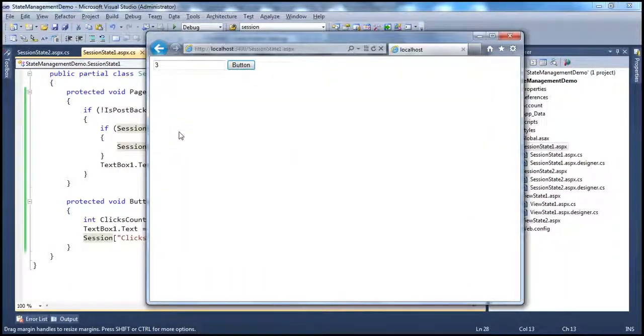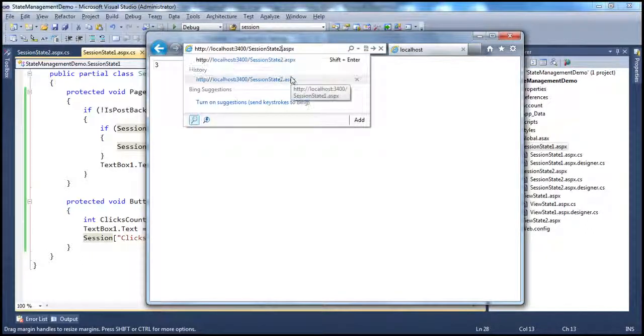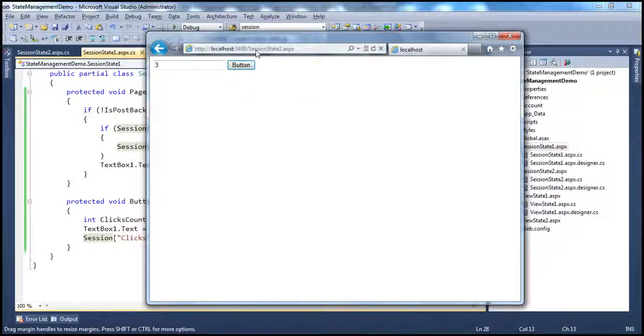Okay, so now let me navigate away from SessionState1.aspx to SessionState2.aspx. Okay, the moment I do that, look at this. Even when SessionState2.aspx loads, I'm currently on SessionState2.aspx. Look at the value, it didn't get reset to 0. Okay, it still stayed at 3.